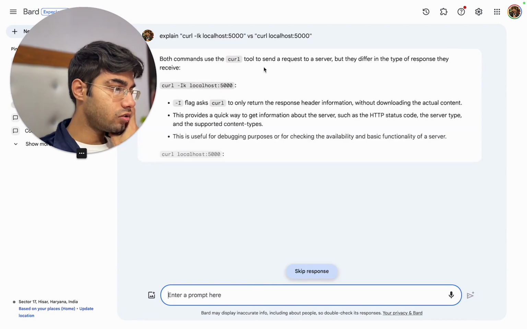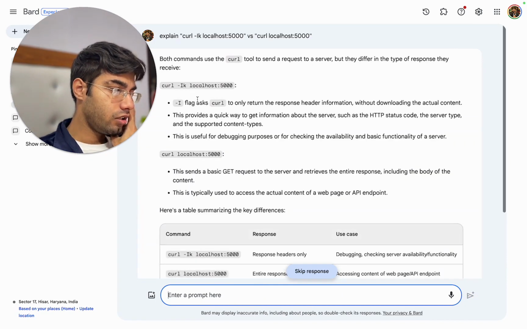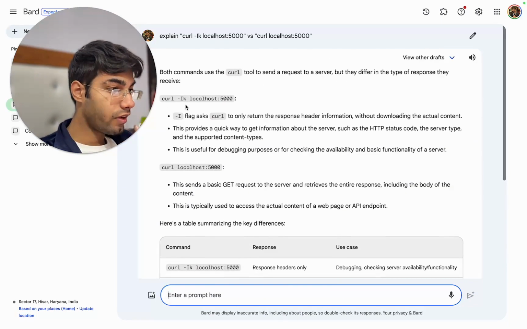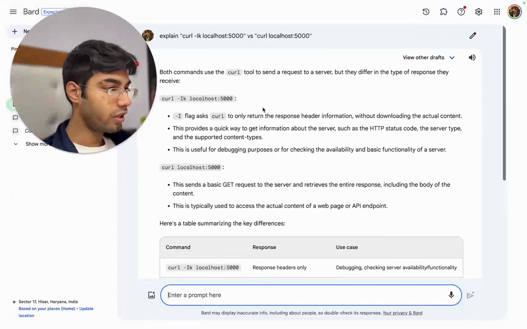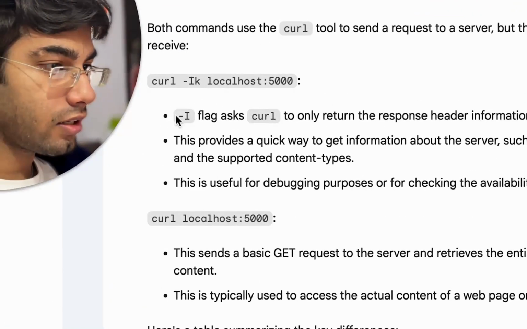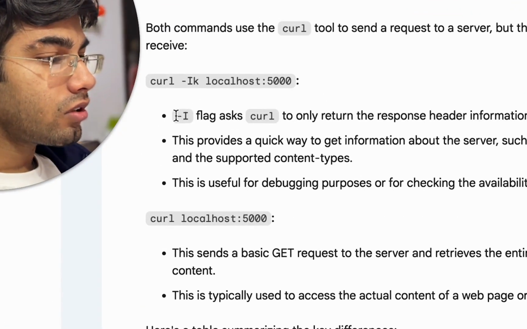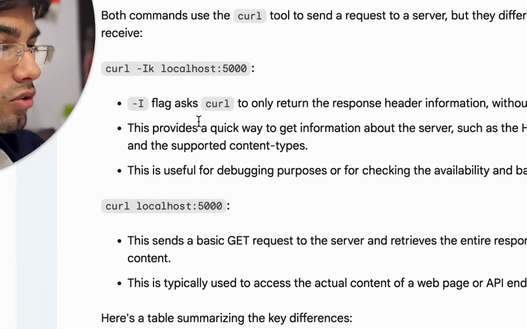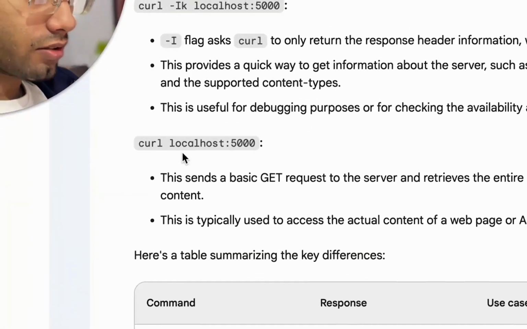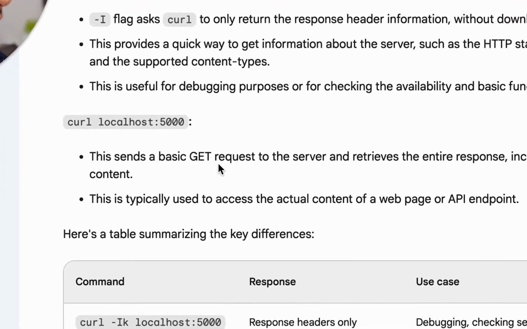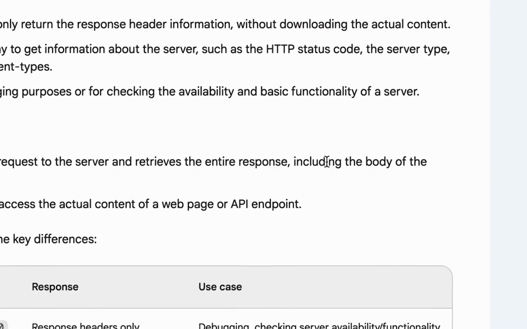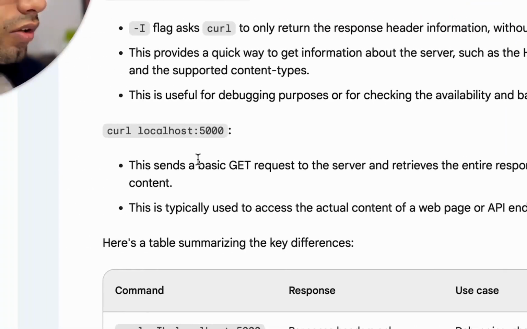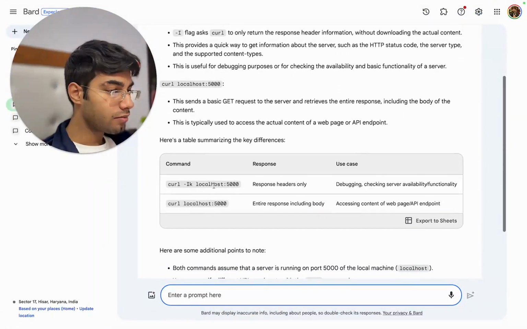Both use curl to send a request to the server. In this one we have this -I flag. The -I flag asks curl to only return the response header information without downloading the actual content. Okay, so this is a cool tag. This provides a quick way to get information about the server, such as the HTTP status code. Oh, nice. curl localhost sends a basic GET request to the server and retrieves the entire response, including the body of the content. Cool.